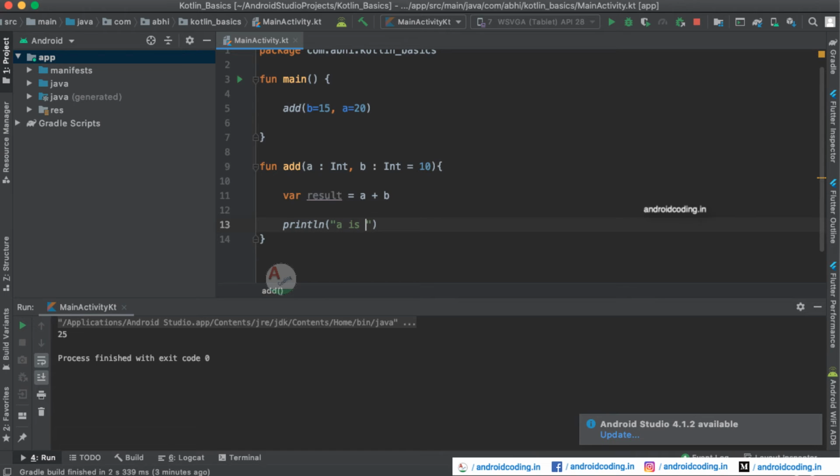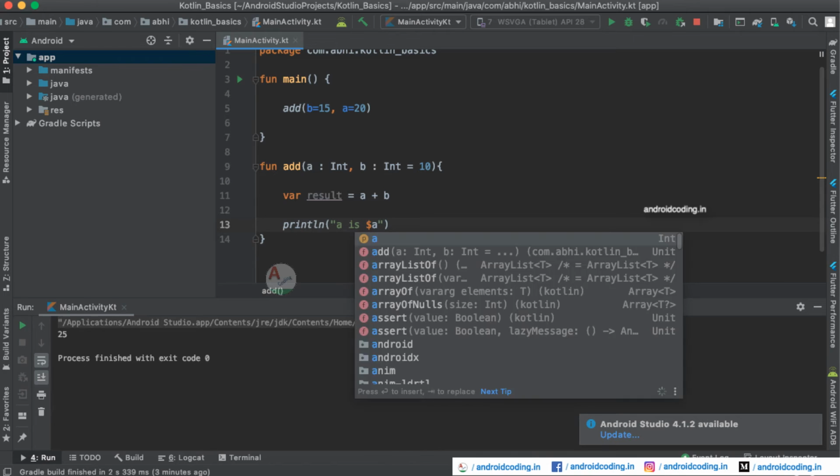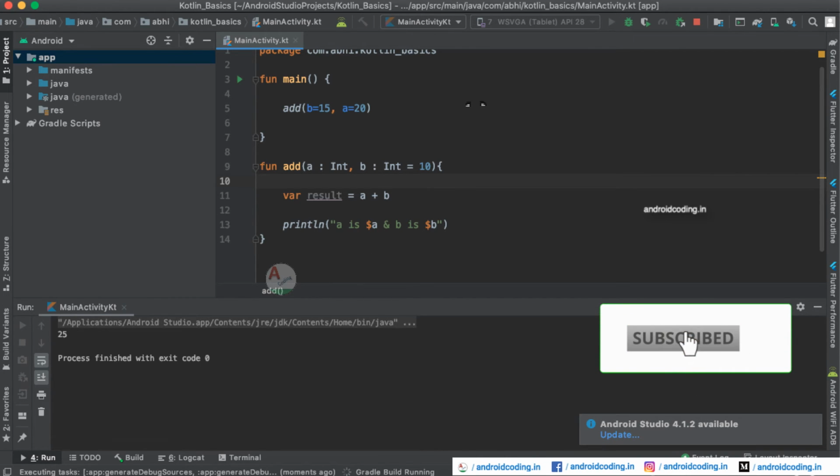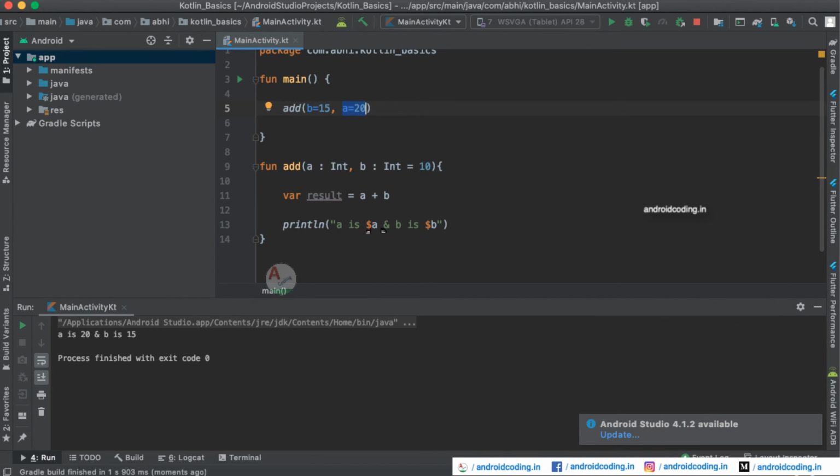You can just print the value of a is, and b is. Now try to run the code and you can see the value of a is 20. Here you have declared the a value to be 20, so it is exactly going into the variable a, and b is 15, so it is exactly going into the b position. So with the use of named parameters, we are passing the parameters accurately to whatever the position.